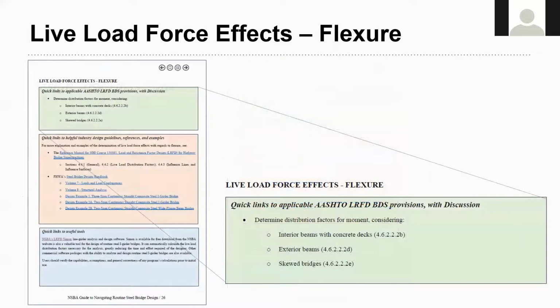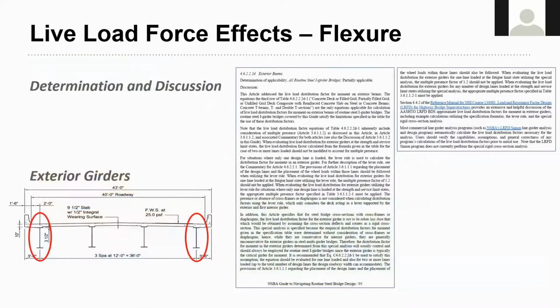I did interior girders, but now we should probably look at the exterior beams as well, or the exterior girders. So what does the guide have to tell me with regard to that? Let me go ahead and click on exterior beams. And again, that'll take me to the determination and discussion section of the guide for exterior girders.